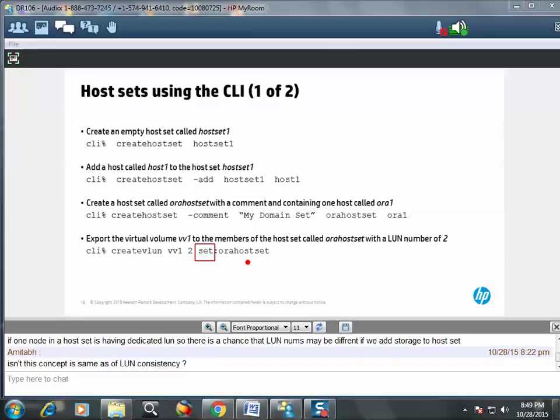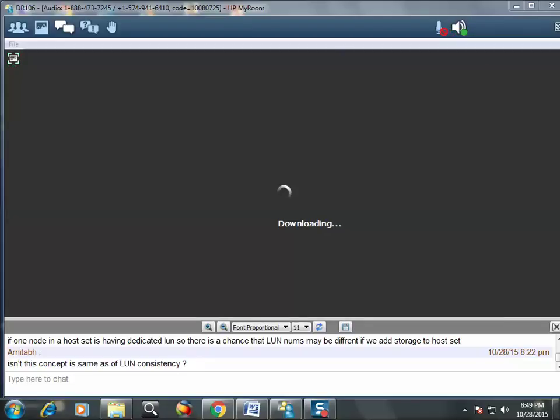Now, let's assume this host set has 3 hosts in it. It's possible that one of these 3 hosts in the host set called ORA host set might already have a volume exported with LUN 2. And if you use a non-unique LUN number here, it'll give you an error. You have to try another LUN number. So from the command line, you can do commands like showvlun to look at the volumes that are exported to these 3 hosts and make sure you've got a good LUN number.